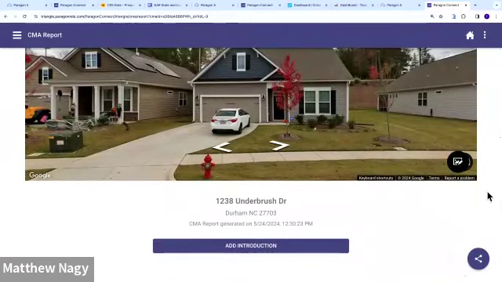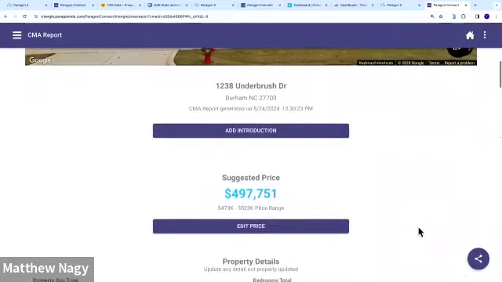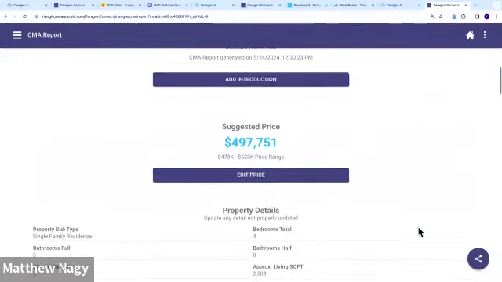If you're walking up the driveway and want to take a picture of the property, this little black icon right here allows you to add a photo. So if I tap on that, it's going to open up my photos. If I'm on my phone, same type of concept. Okay. I can add an introduction. It's going to give me a suggested price.